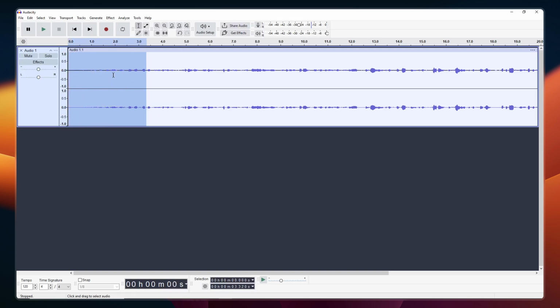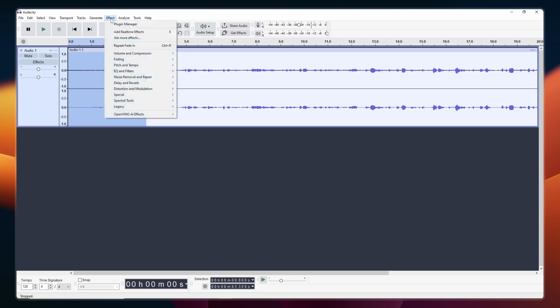Next, direct your attention to the top toolbar and click on Effect. This will open a drop-down menu with all the available audio effects Audacity has to offer. From there, hover your mouse over the fading option. You'll see a sub-menu appear with different fading choices. Go ahead and select Fade In from that list.